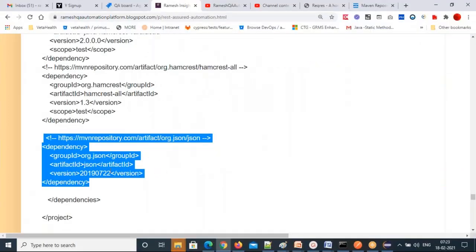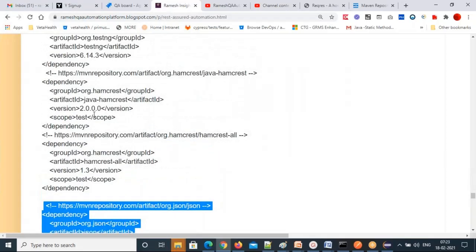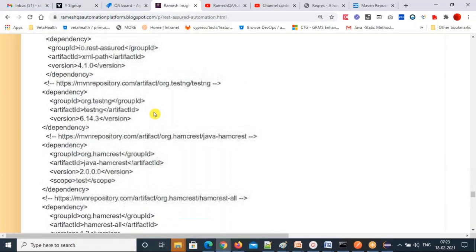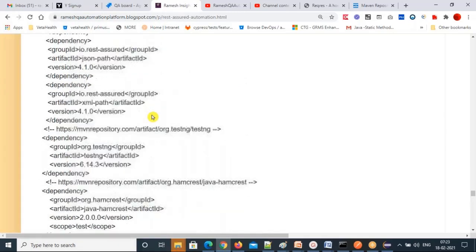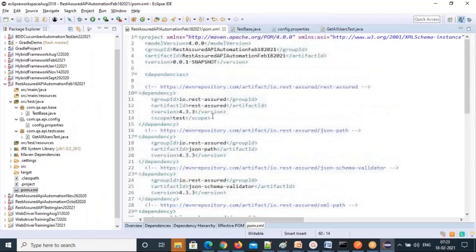So let's see one by one. This is the 1.3, this is the 2.0, TestNG fine, 4.1.0. It should work with all of these. Anyhow, let's see. We still have to figure out what the issue is.